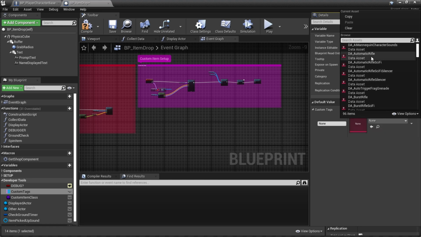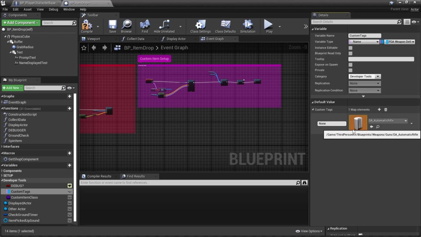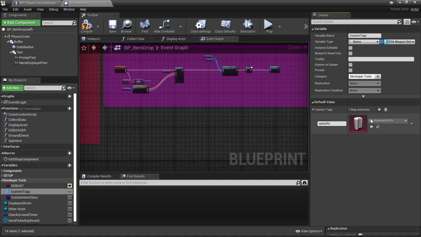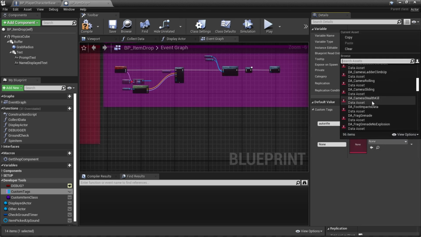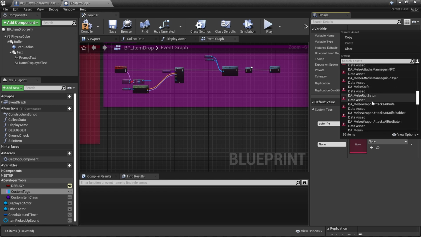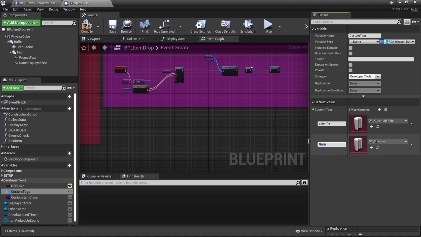TPS kit has this automatic rifle, so I'm just going to use that, and we can name it auto rifle. We can add another item here. We'll find something else. Maybe shotgun. Does it have shotgun? Yeah, DA shotgun, and we're just going to call this shotgun. Now we have the custom tags ready.